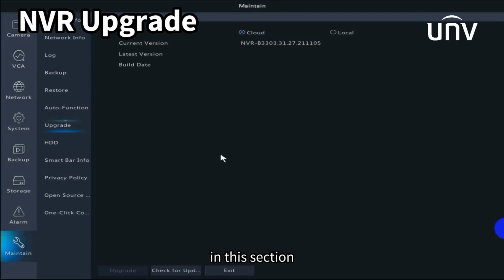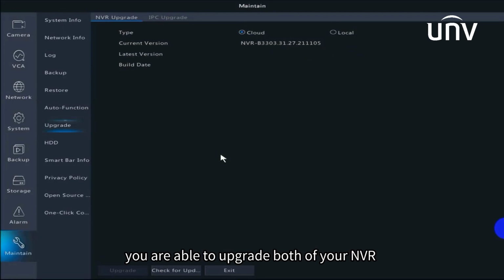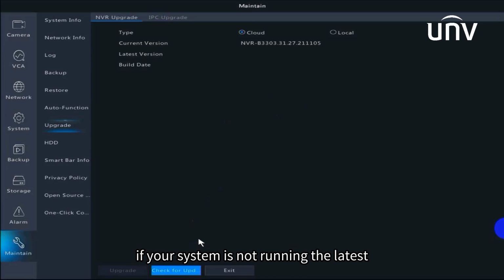In this section, you are able to upgrade both of your NVR and cameras added to the NVR. Upgrading can be done in two different ways. One is Cloud Upgrade. Below it is the current version of your system. If your system is connected to the EaseCloud, click Check for Update. If your system is not running the latest firmware version, you can simply just click the upgrade. It will be upgraded automatically.